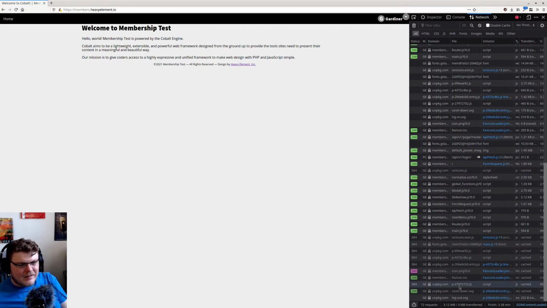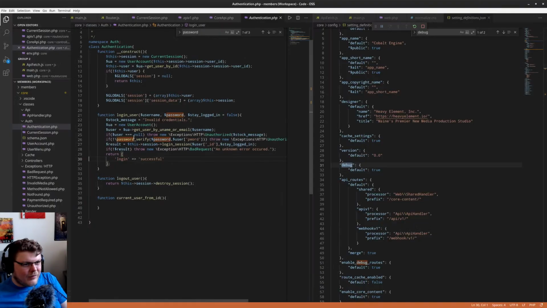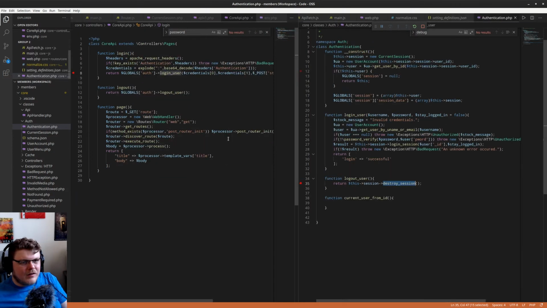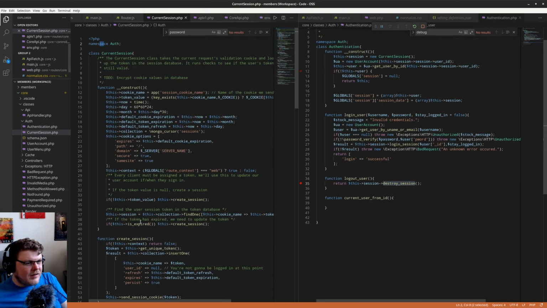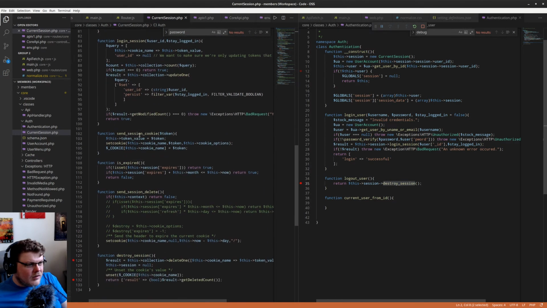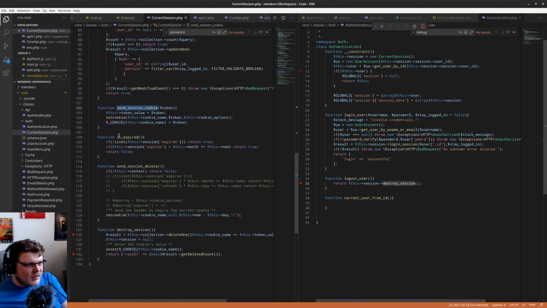Look at that. All right. That's what we want to see, right? We're logged in. So now let's check the log out process. This is not what we want. Session destroy is not what we want. So what I want to do here is actually go back into here and search through here. Send session cookie is expired. Send session delete. I think we just want to delete the cookie.